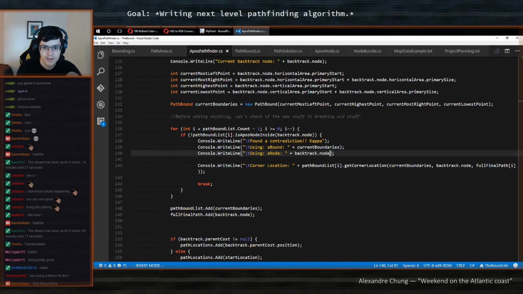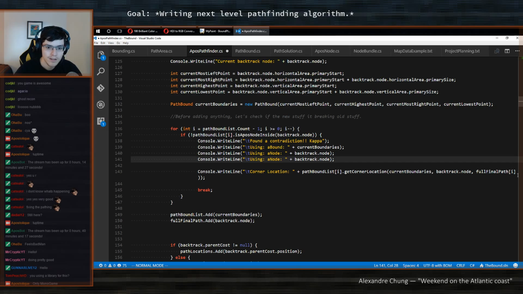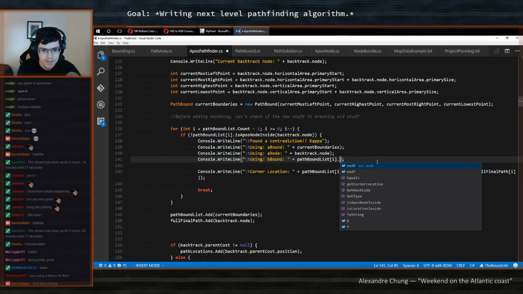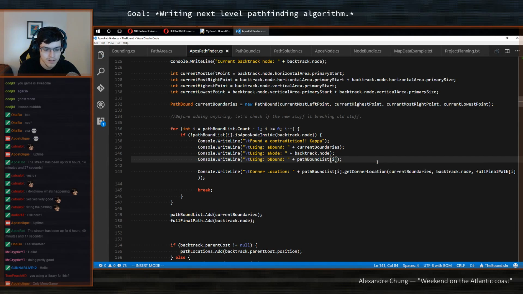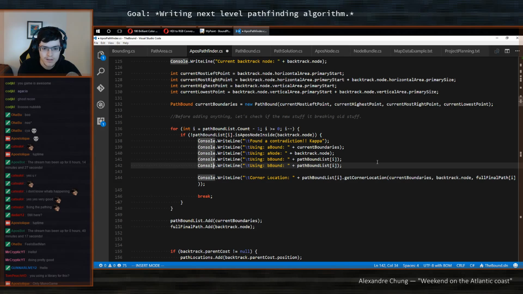Backtrack.node. And using B bound, full, no, not that. Path bound list I, B node, full final path. Let's go.